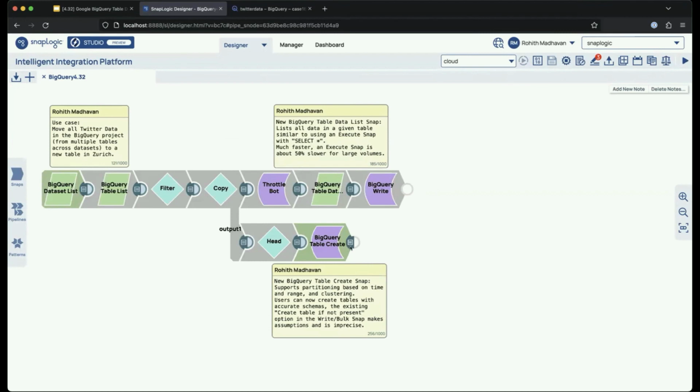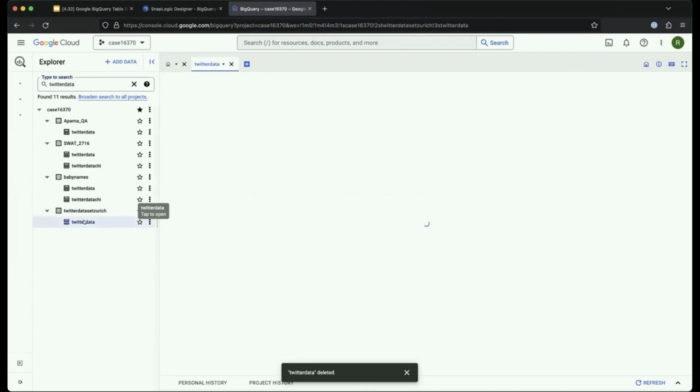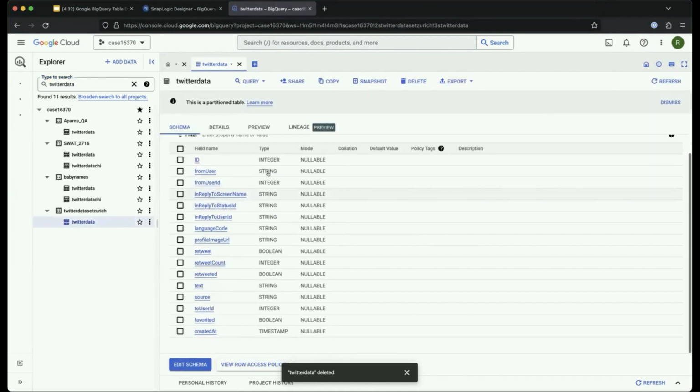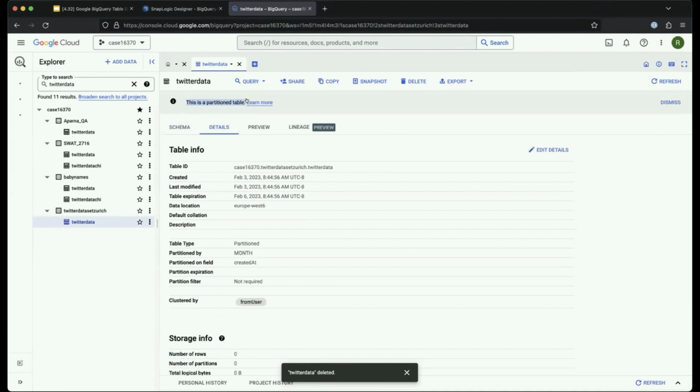So we've seen the table create snap created a table. So let's go back here and search for Twitter data. Now you'll see that a new table popped up. So let's quickly look at the table. You'll see that the schema is exactly what it was in the tables that we read from. You can see that it's a partitioned table, and there's a little icon here which shows the table cut up into pieces. So that shows you that it's partitioned. You can see that the table expiration is 3 days from now, just like we set it. And the data location is Europe West 6, which is Zurich.